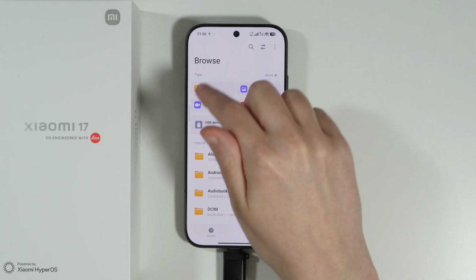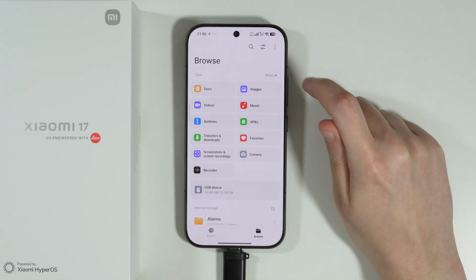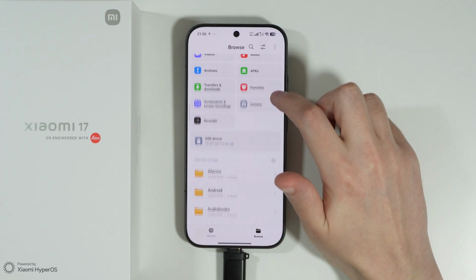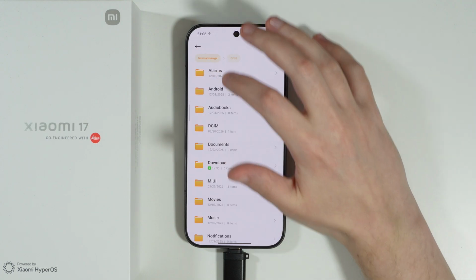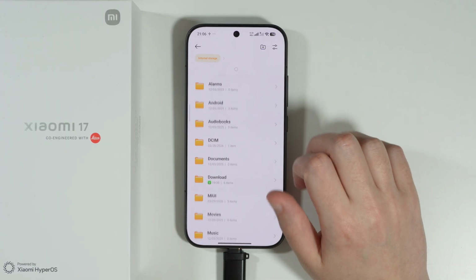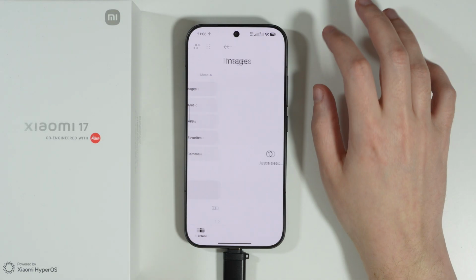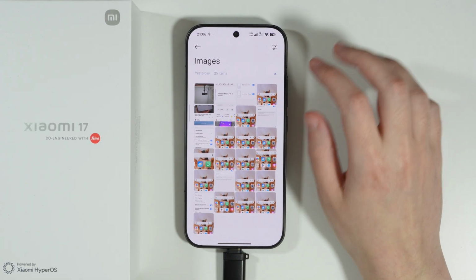In this case, you can either use these types or categories that we have available in here. You can also tap on more in order to see more of these, or you can use these folders that we have below. This is pretty much the whole storage of our device. And in my case, I'm just gonna go ahead and choose images in here. I'm gonna transfer a couple of images as an example.